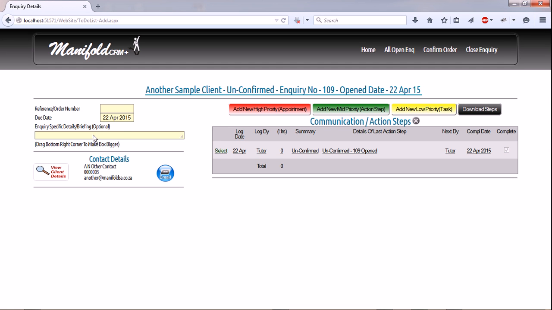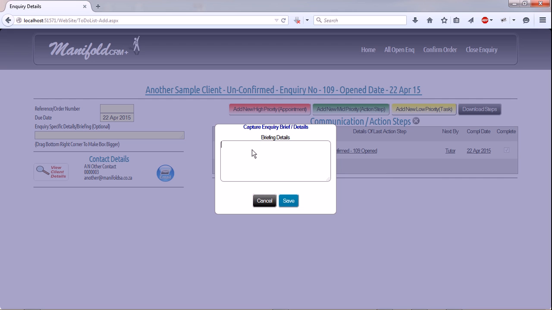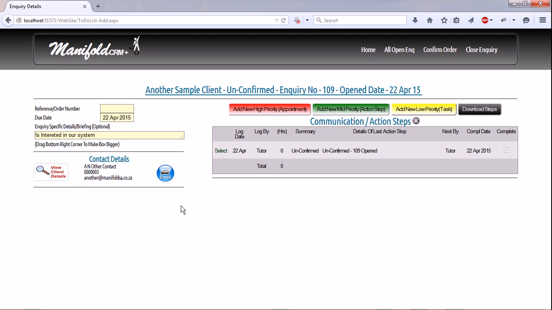If you have specific details around that, you can add them in, and they will appear here. You can obviously contact the client from here. So now basically you've opened the inquiry, and your first step is now to get hold of them to discuss something with them.